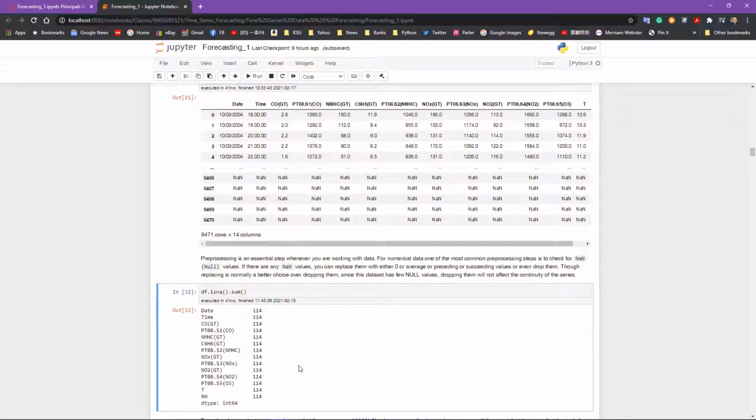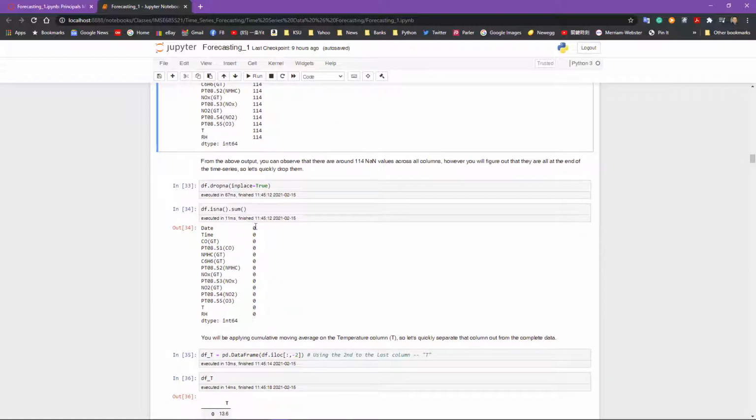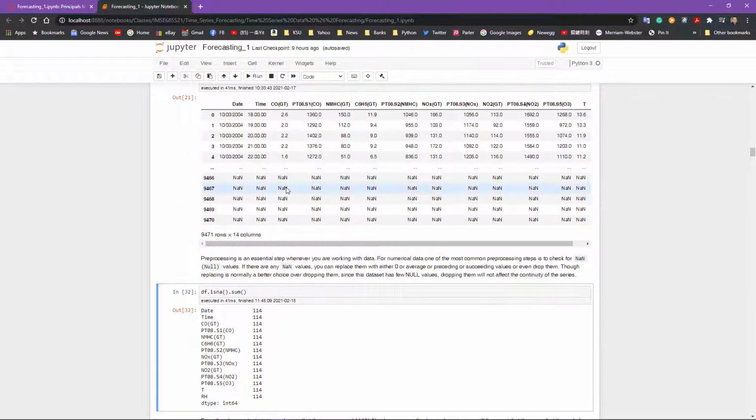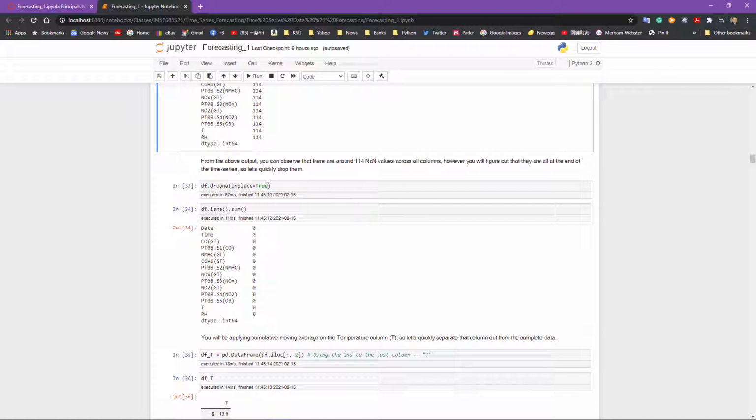So we probably want to delete or remove those empty rows. The pandas data frame has a function called dropna. So I'm asking pandas to drop those rows without any information, with inplace equals True. I want to execute it within this data frame directly.